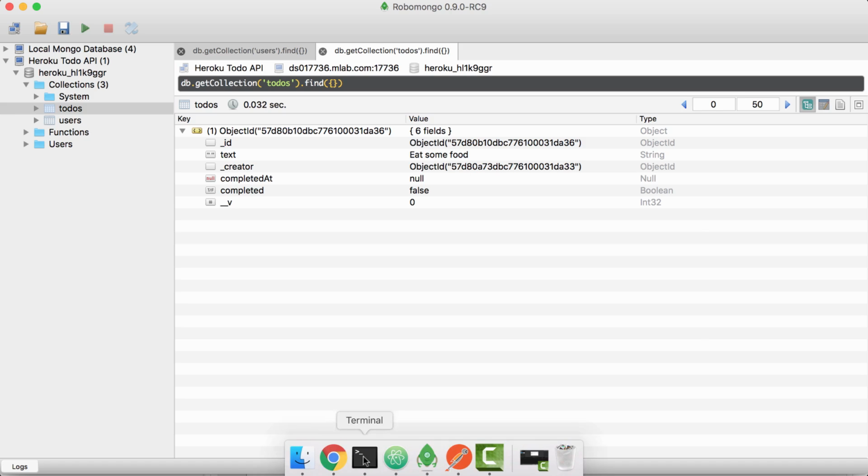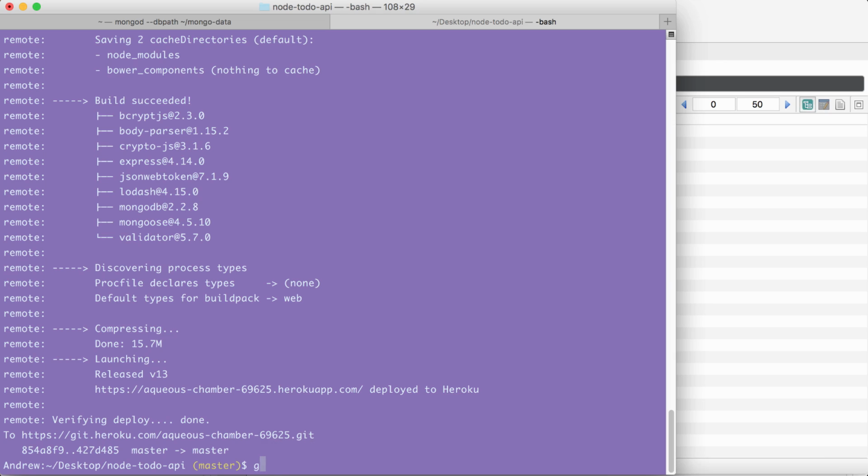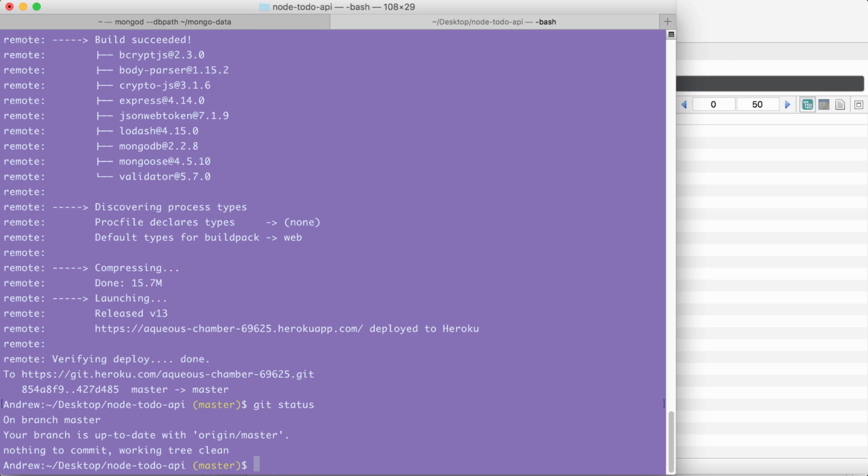Now we are done, but I am going to run into the terminal, and for sanity's sake, run git status one more time just to make sure no files were changed. We can see none were, so that is it.